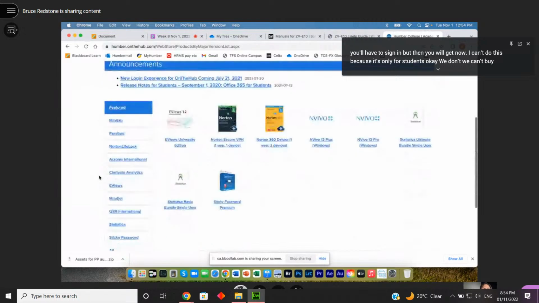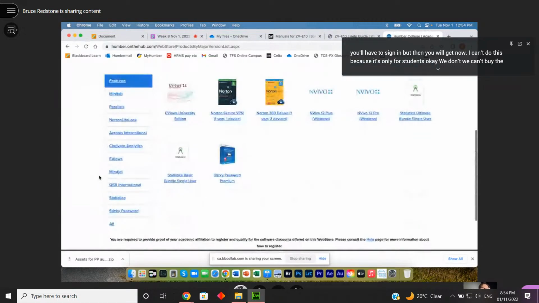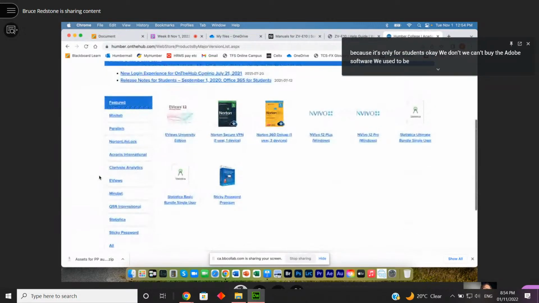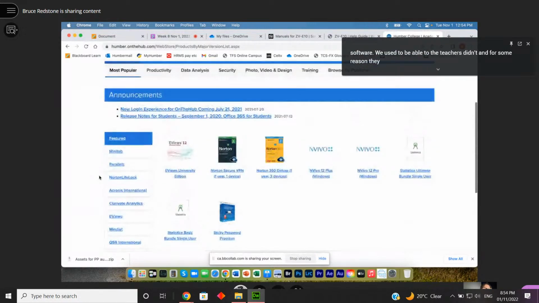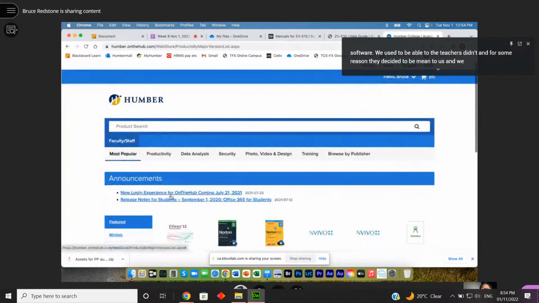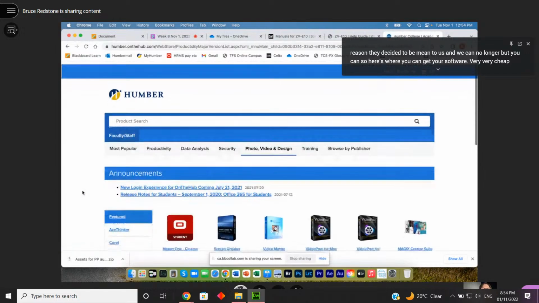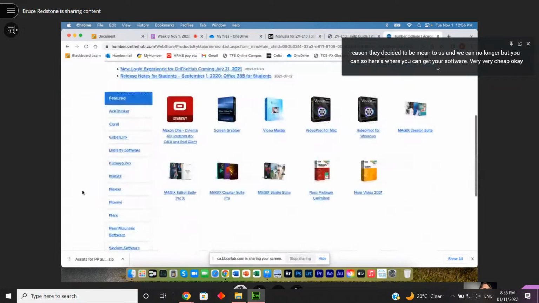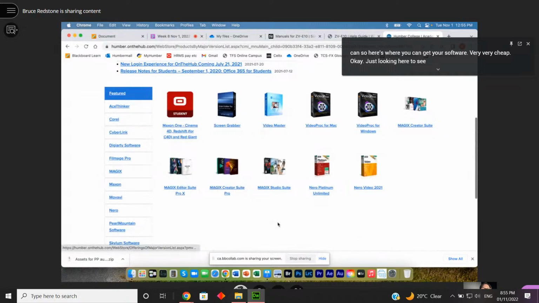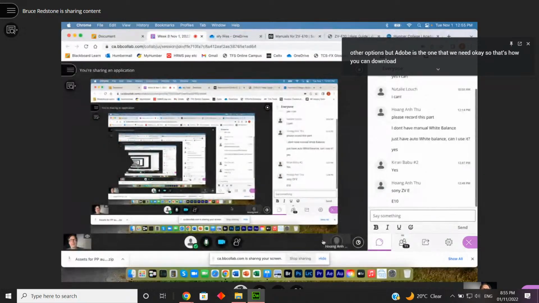We can't buy the Adobe software. We used to be able to, the teachers did, and then for some reason they decided to be mean to us and we can no longer, but you can. So here's where you can get your software very, very cheap, okay? I'm just looking here. Yeah, you see, because I'm an instructor, we don't have the Adobe option. We've got some other options, but Adobe is the one that we need. So that's how you can download software for cheap.